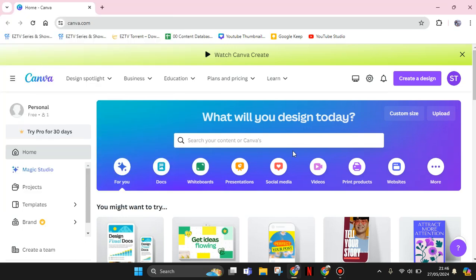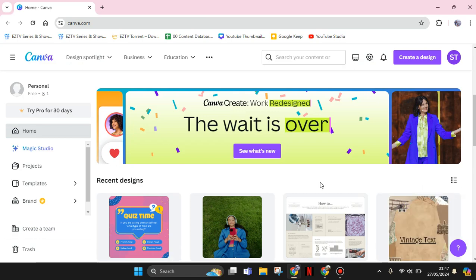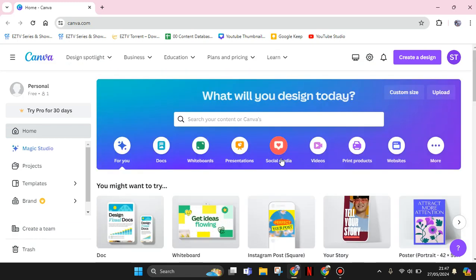Today I'm going to show you how you can create an NFT art for free. All you have to do is open canva.com, so you can create the design, the simple design using this Canva.